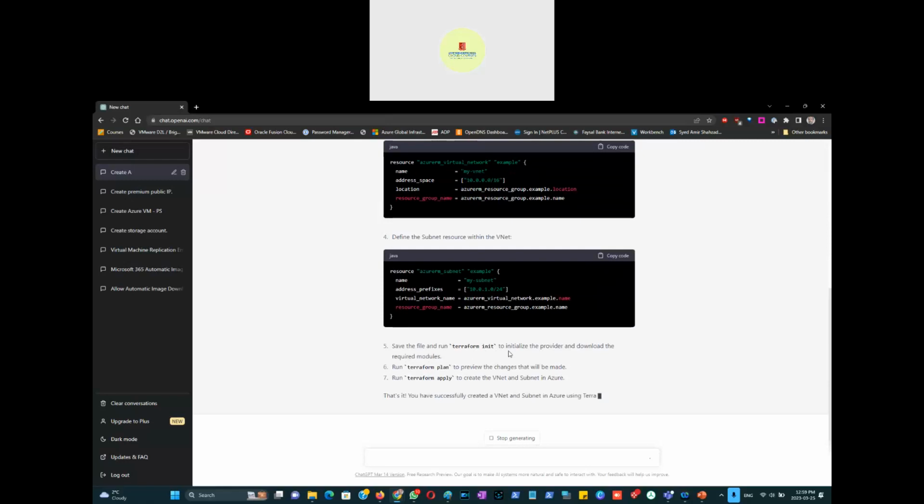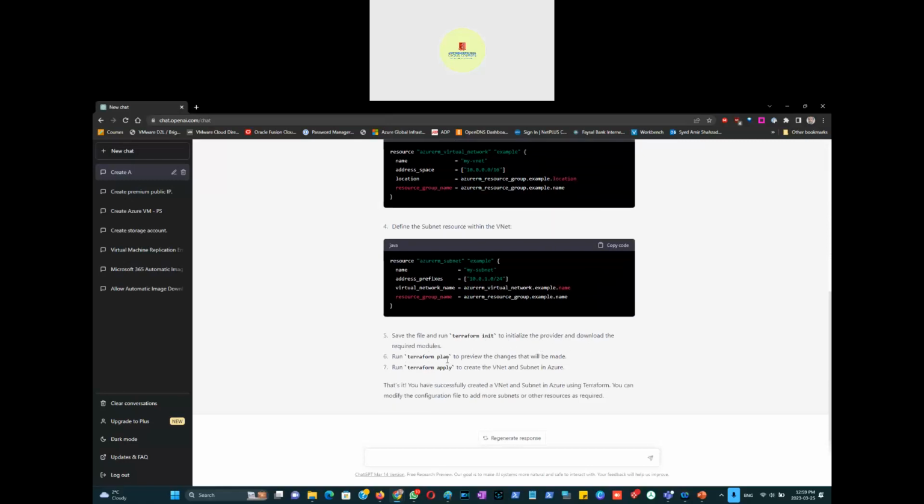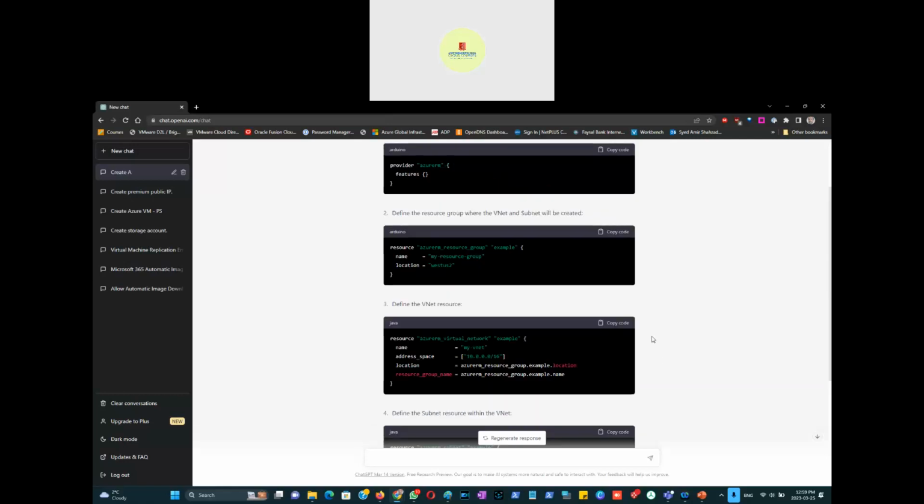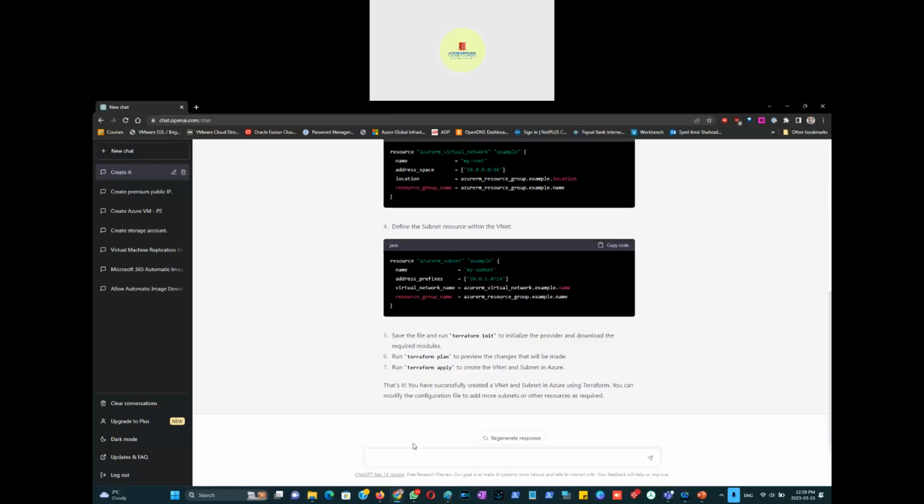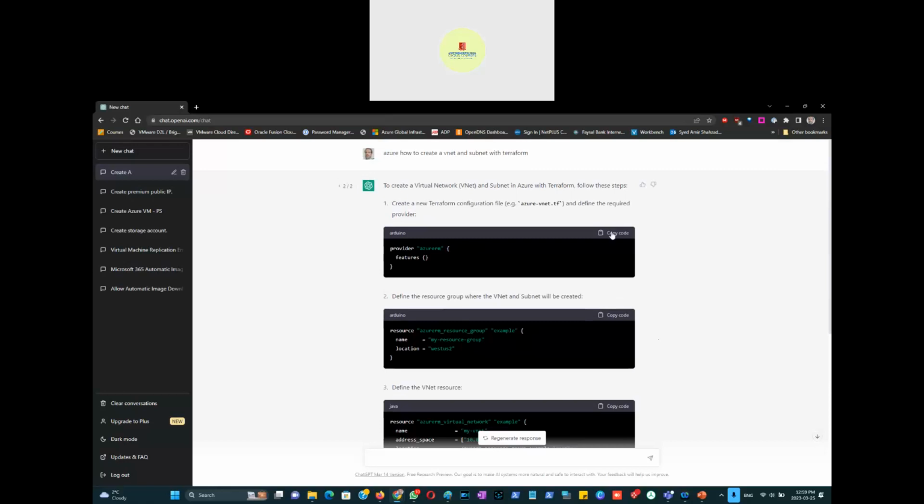Okay? It says to save the file and run terraform init to initialize the provider and download the required modules. Run terraform plan to preview the changes that will be made. terraform apply to create the VNet. Anyway, so basic idea, if you go for Terraform for beginners, there are so many YouTube videos that show that, and then you can quickly tell ChatGPT, hey, can you give me a script that creates both, with very small things, right? Naveed says otherwise, yeah, Google will work as well.